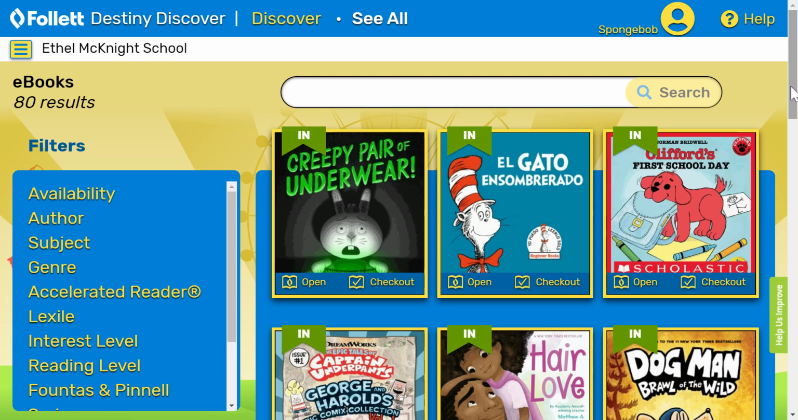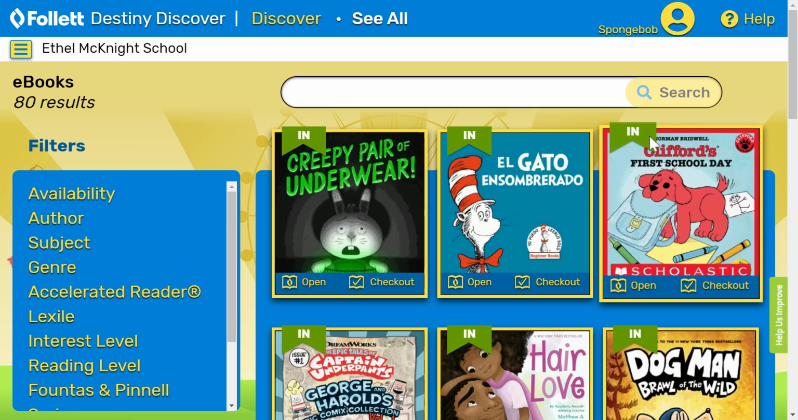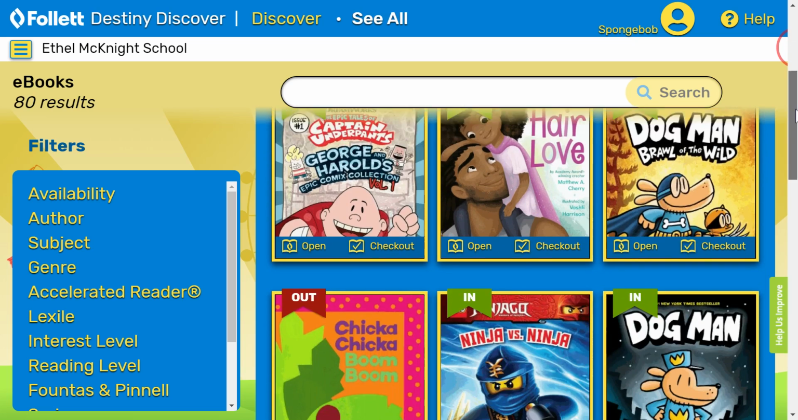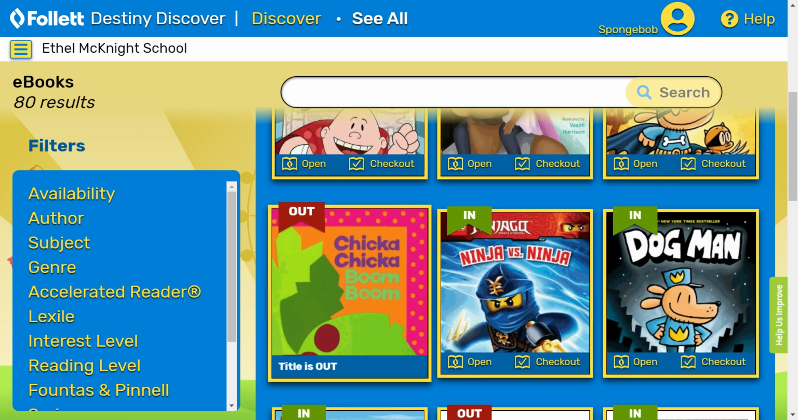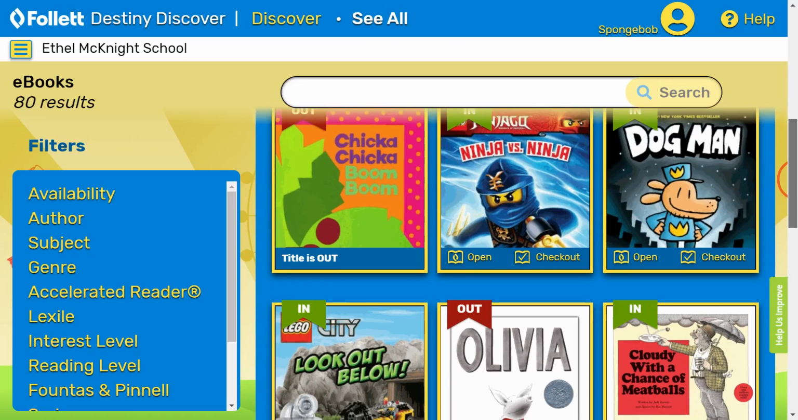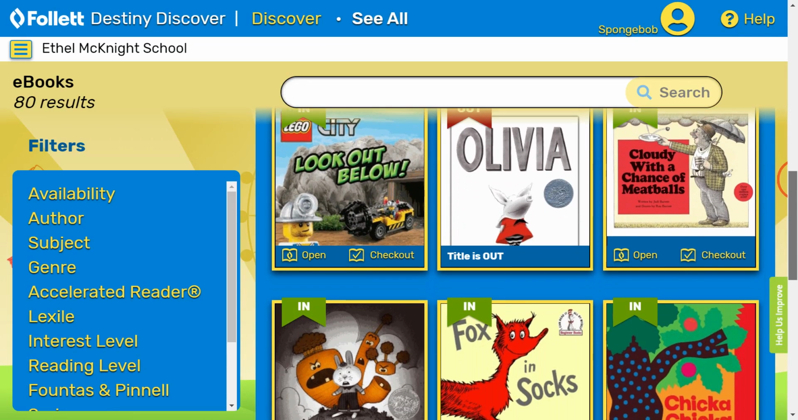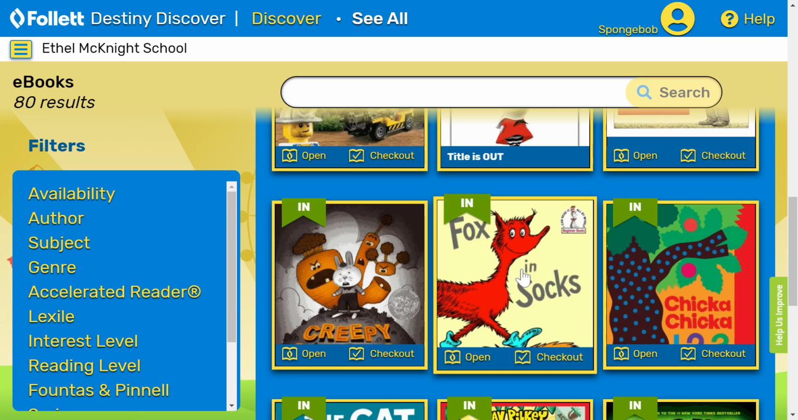So some of the things are the same as they are for the physical books. The books that are available have a little green flag at the top. They say in. Books that are not available have a red flag at the top that says out. So let's say that I would like to read Fox and Socks. Now I have a few choices. I can either open it and read it right now, or I can check it out for 5 days so that I can read it multiple times.